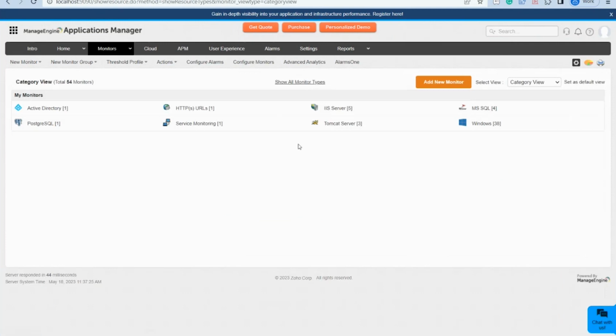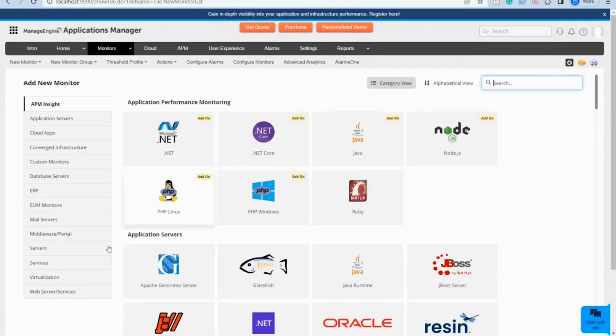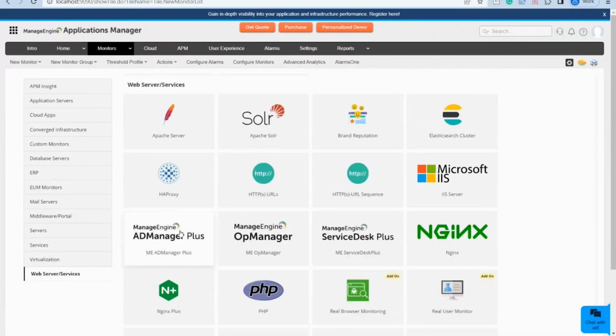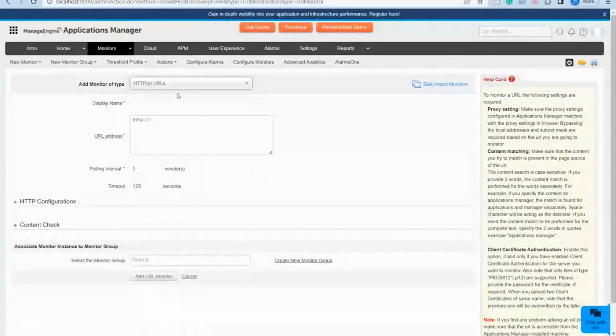So this is the web UI. You go to new monitor and click on add new monitor. Under web servers or services, you click on URL monitor. Here you can specify the display name and the URL that you want to monitor. And you can specify the polling interval here along with the timeout.